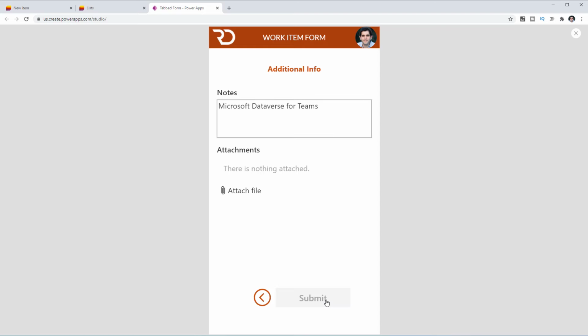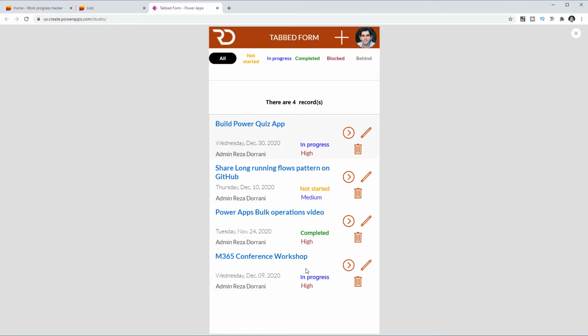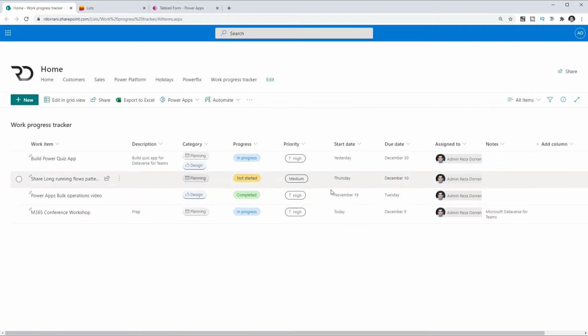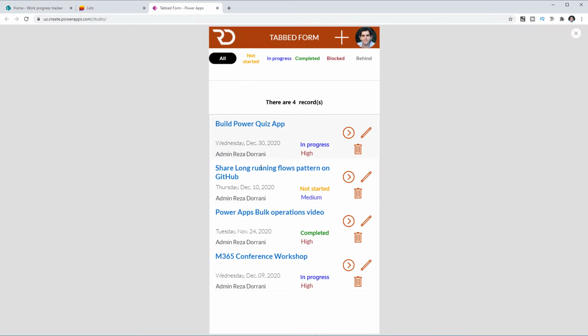Now, the moment I hit submit, if the patch function executes successfully, which it did, notice it'll give me the message success. And if you look at my gallery right now, which is pointing to data from my data source, here is the new line item that just got created, M365 conference workshop. Also, if I head back to my SharePoint list, of course, here's the record that got created in my backend data source. So as you can see, we can quickly create these multi-screen form experiences for our users and leverage that one single patch function to patch the data to our data source.